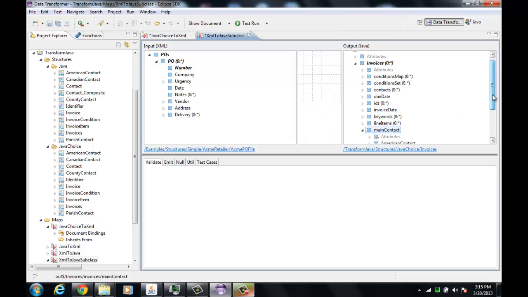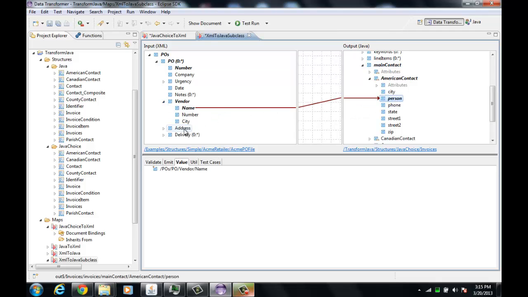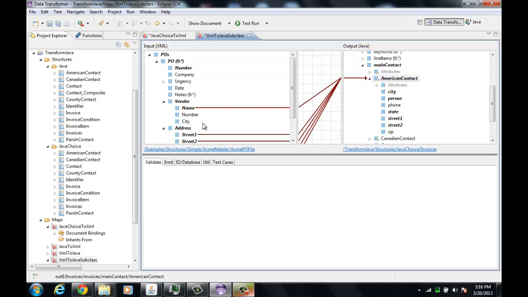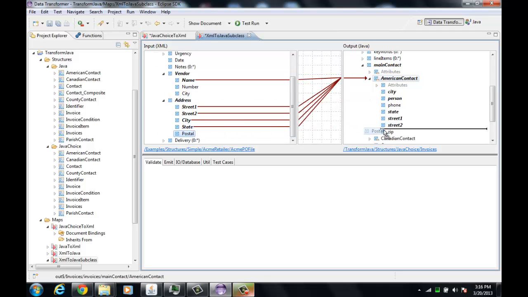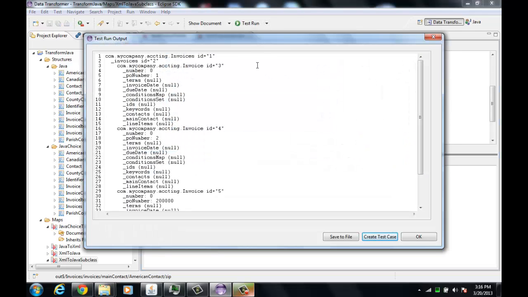So in this case, we see again there's a branch of the choice for each one we want, and we want to output an American contact. So we'll map the vendor name to the person name, we'll map the address to American contact, we'll map the postal code to the zip code, and we'll run the map. So here the main contact is still null. So let's see why that is.